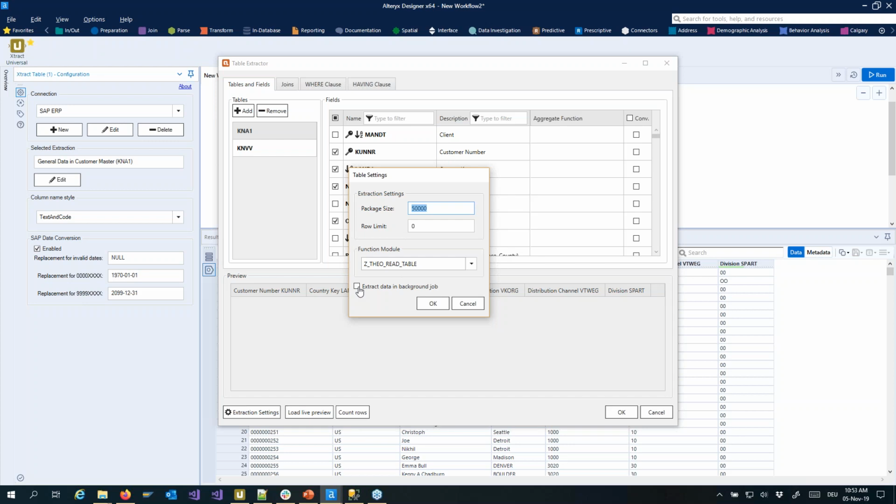A second approach would be to extract that data not directly from tables, but from the data sources. So there are data sources and the extractors for that.